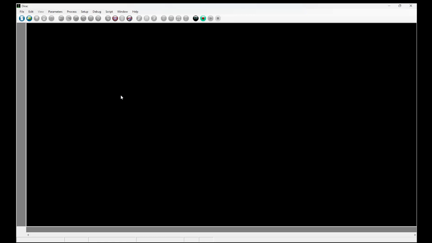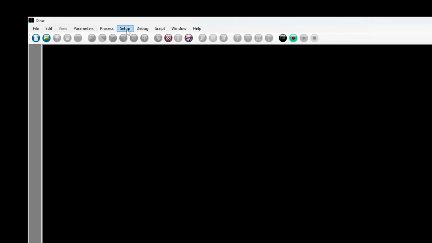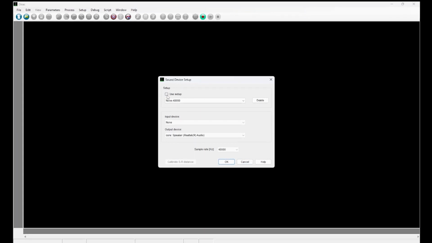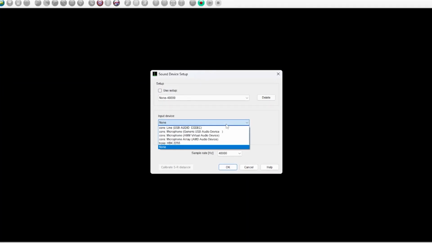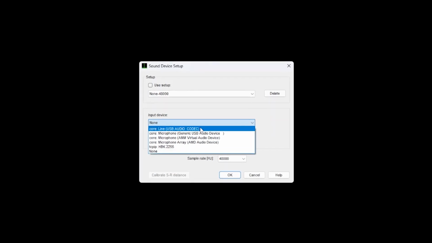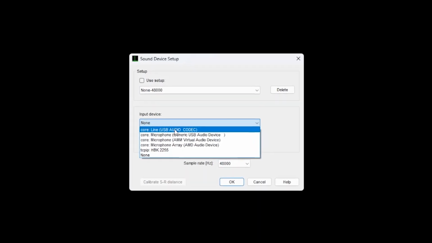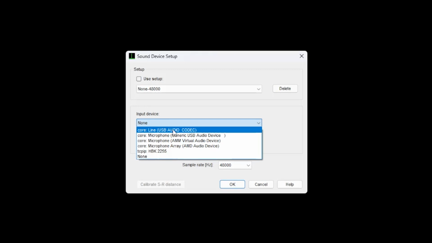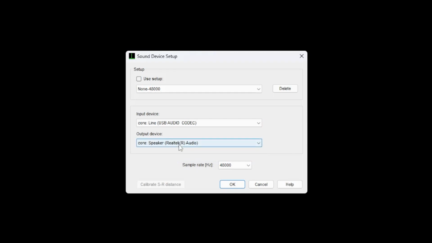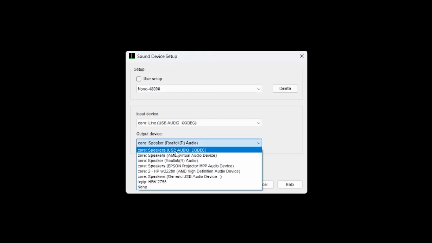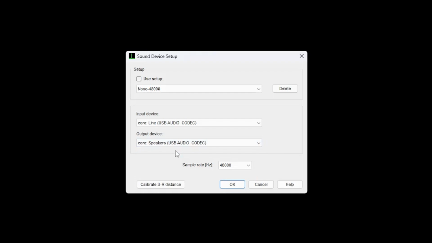To use an audio device in Dirac, it has to be set up via the setup menu. If this has already been done before, this step can be omitted and you can skip this chapter. In the setup menu, select sound device, uncheck use setup if it is checked, and then open the input device pull-down menu. Here, the 2755 presents itself as line USB audio codec, so this item is selected. The same for the output device pull-down menu and the item with speakers USB audio codec.